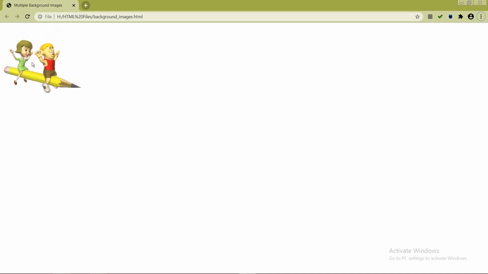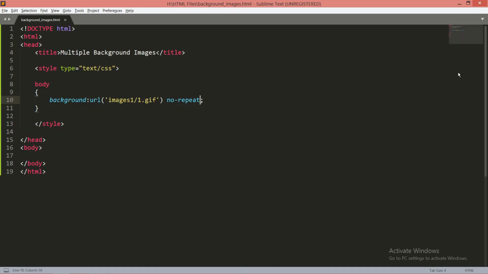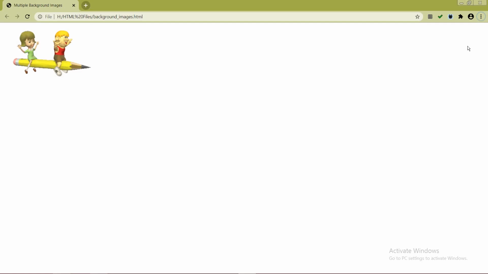Now I want to put some image over here at the top right corner. Then what I have to do is put a comma and again use URL and name the image. I say images1 is the name of the folder, slash, and the image which I want to place, that is 2.gif. This is the name of the file which I placed in this particular folder only. Now you can see where I want to place it: over here, at the top right corner.